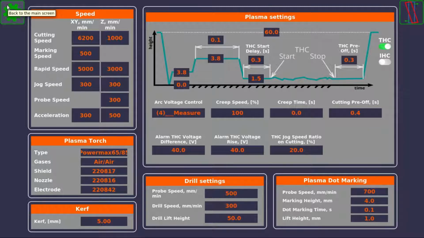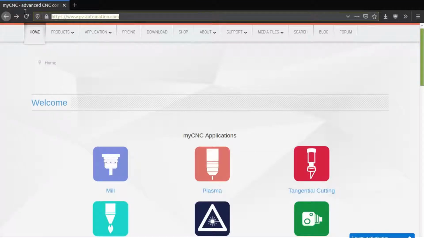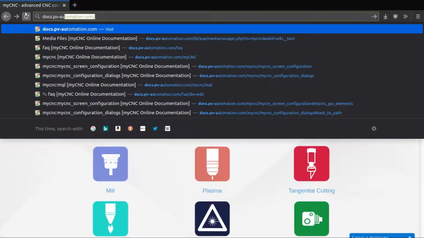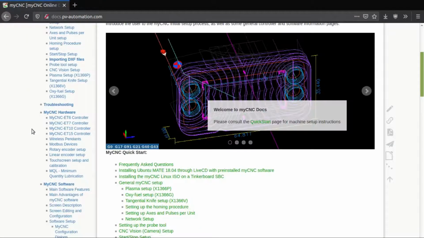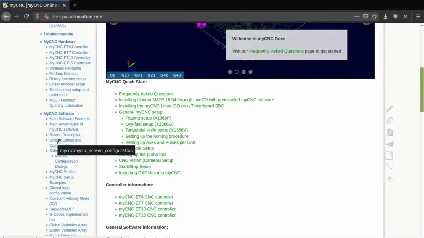And the best way to learn about what each of these files does and how each of these elements is displayed is to go to our documentation wiki located at docs.pv-automation.com, and then going into the screen editing and configuration manual. They can be found in the left sidebar.